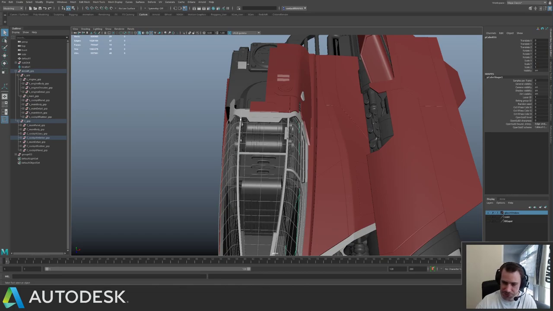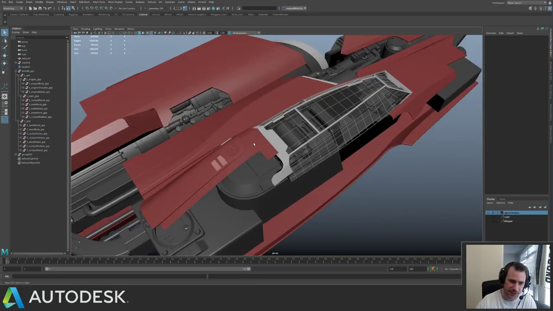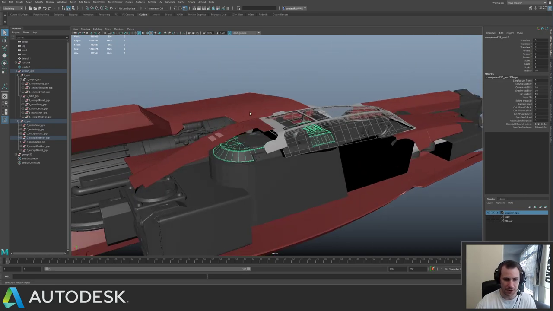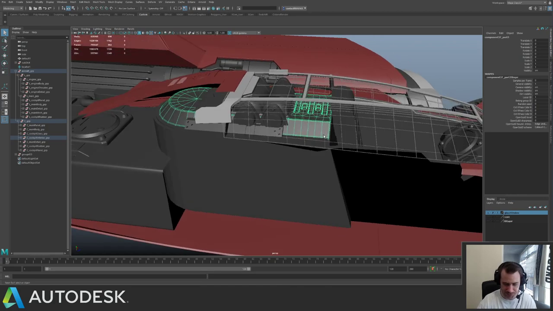What does the unitize tool do in the UV editor? So unitize takes all the polygons and makes them a full UDIM each. That's what unitize does.